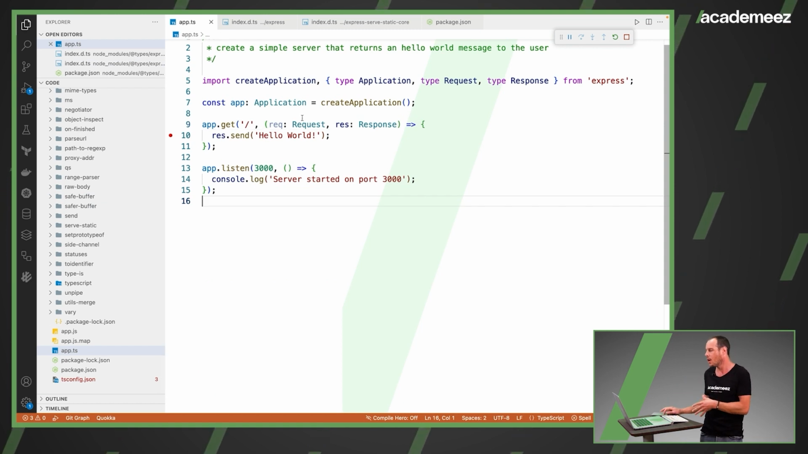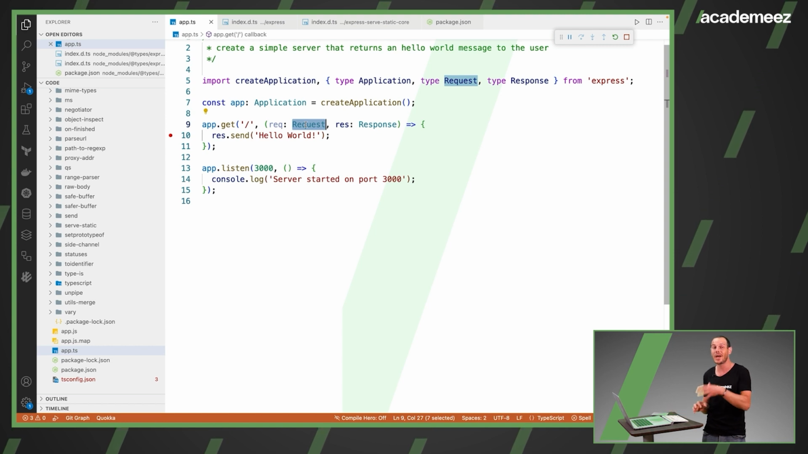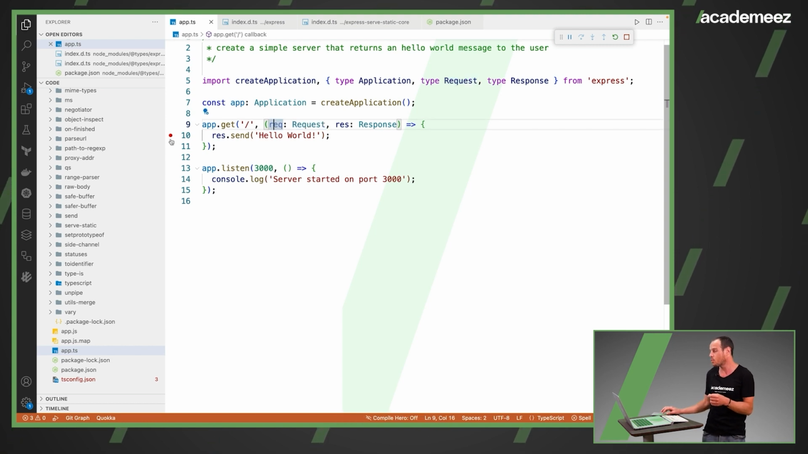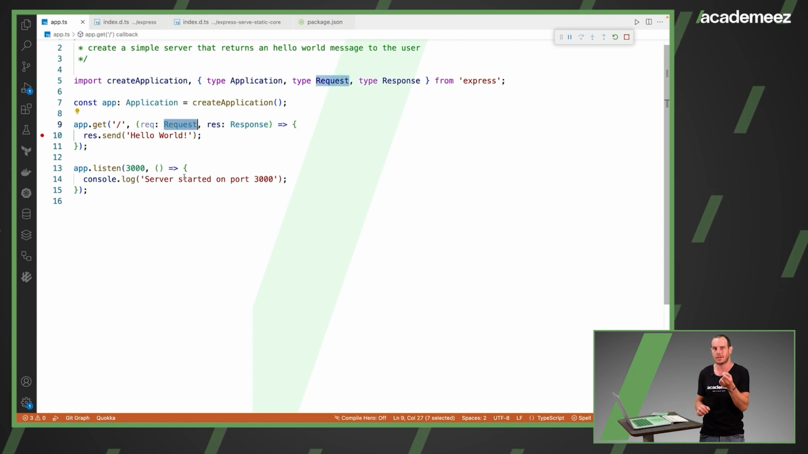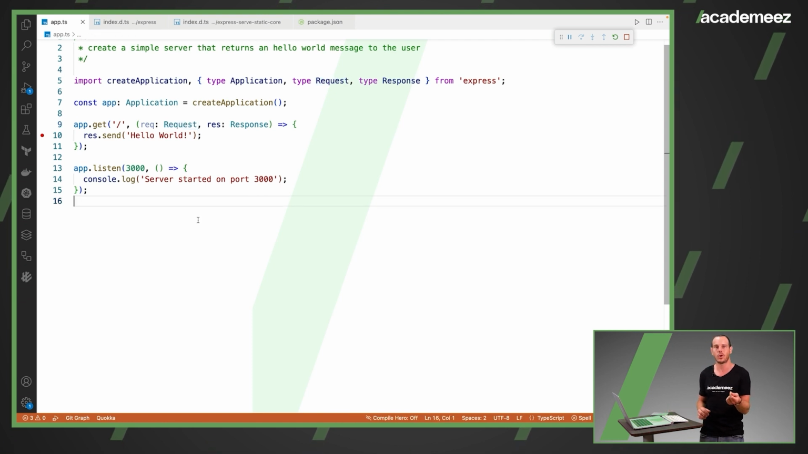Everything here is static. Although we didn't define the types, TypeScript already knows the type, and this is the main player that we're going to talk about during this lesson. We're going to talk about the request type and how we extend that request type.